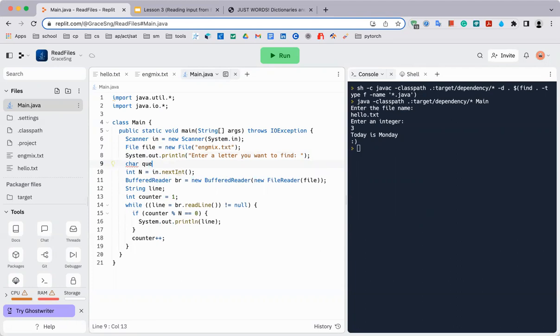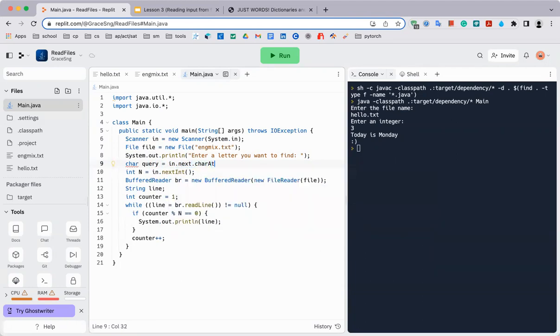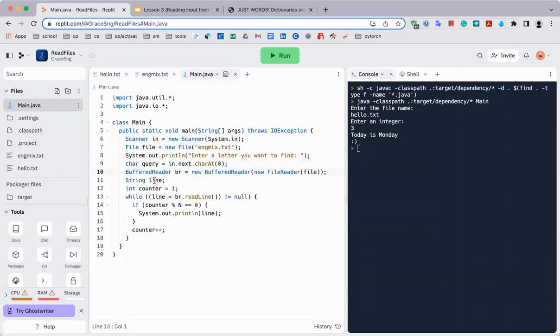And let's call this query. Okay, and then for a buffered reader, once again, we don't need to replace anything. Our buffered reader is all good. And we still want a string line to store the current words or whatever inside that line.